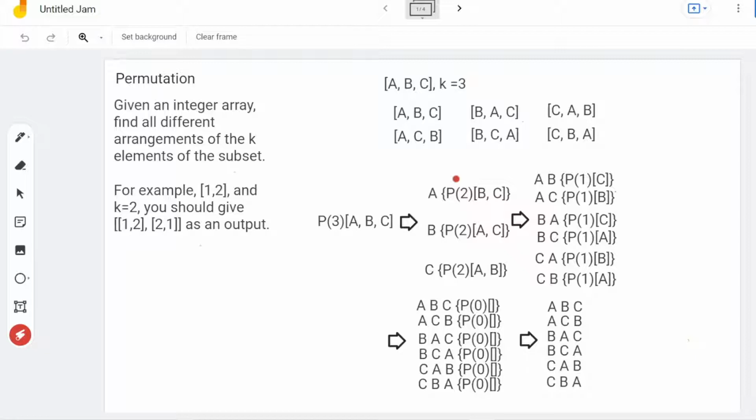Let's start from a three-element example and find all arrangements of those three elements. There are six arrangements: ABC, ACB, BAC, BCA, CAB, CBA. How to find those arrangements? Here's what we do. First, we choose the first element of these three elements. There are three choices: A, B, and C.